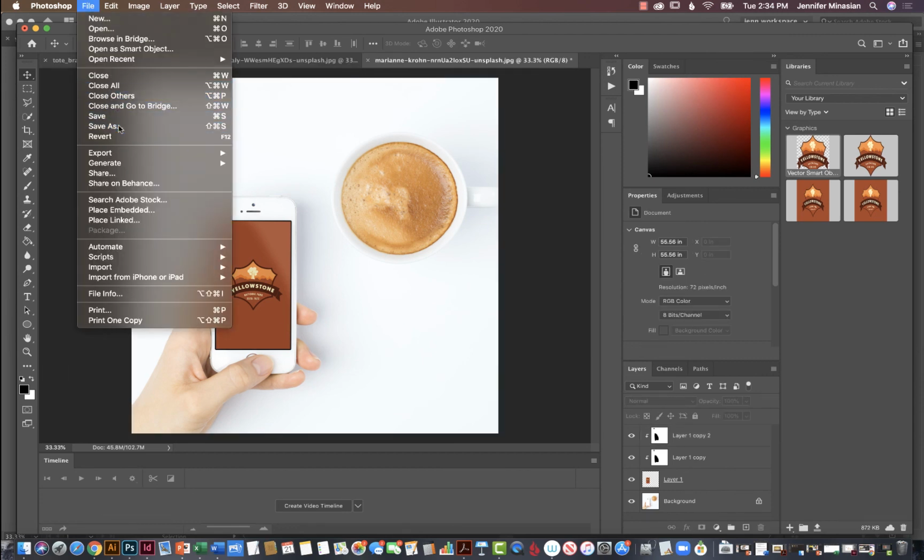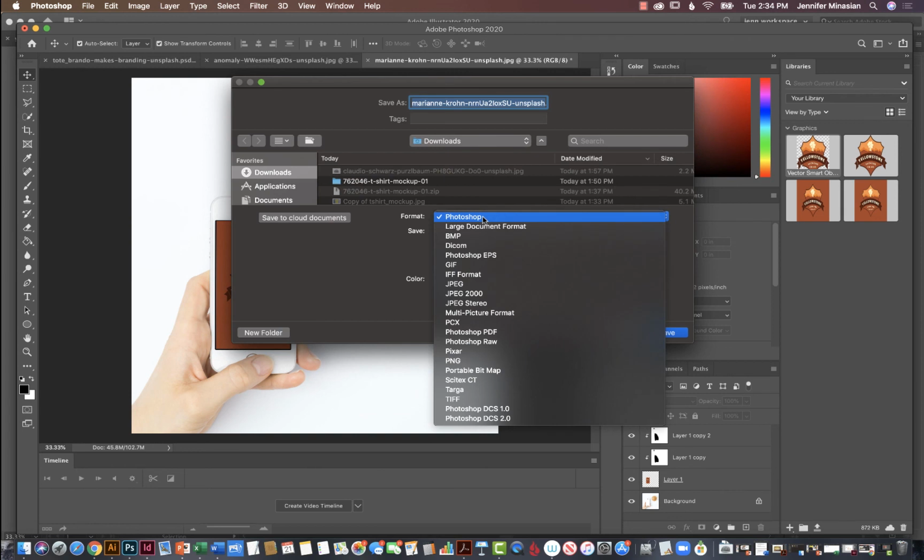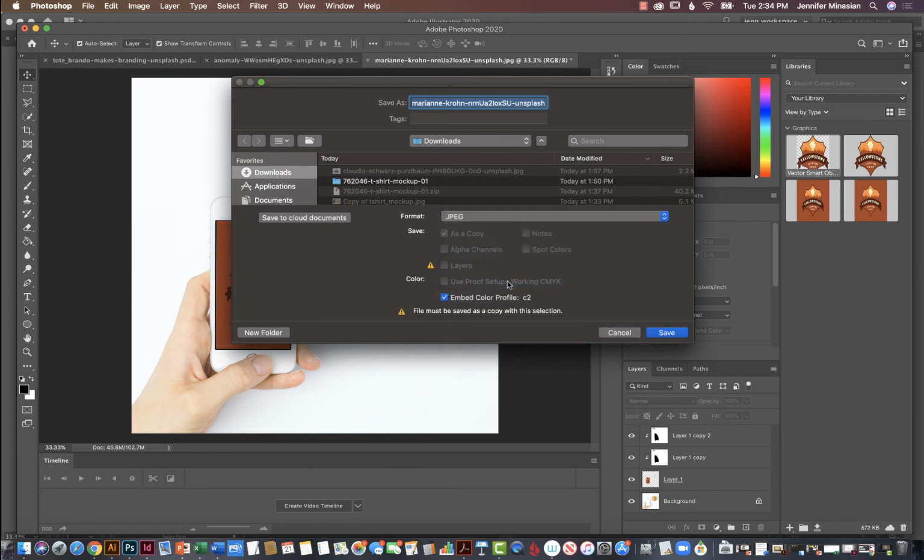Once you're happy with it, again, go to File, Save As, and then a JPEG, and you are done.